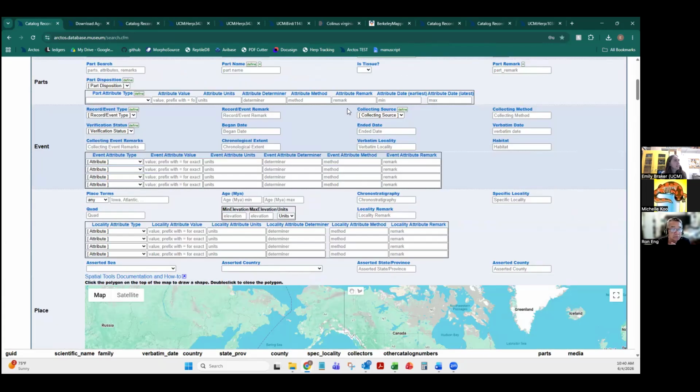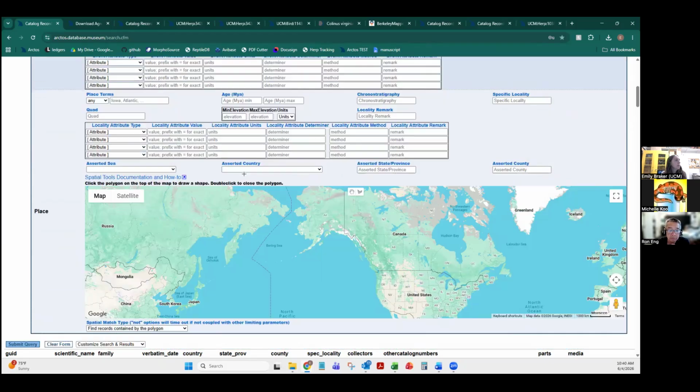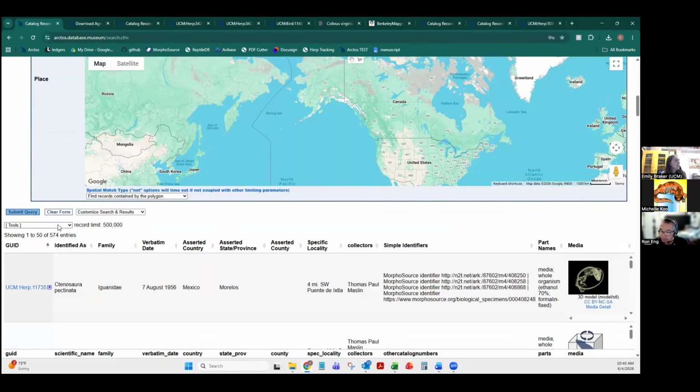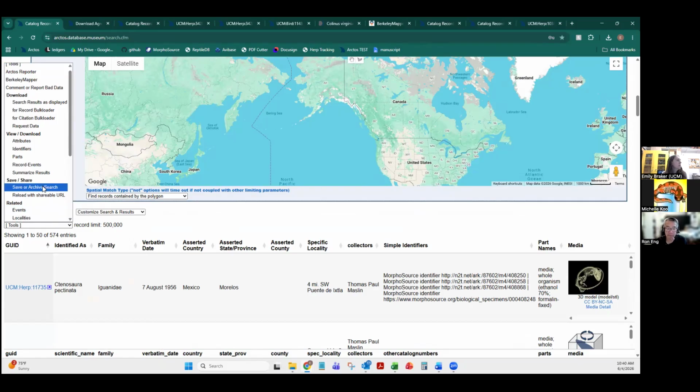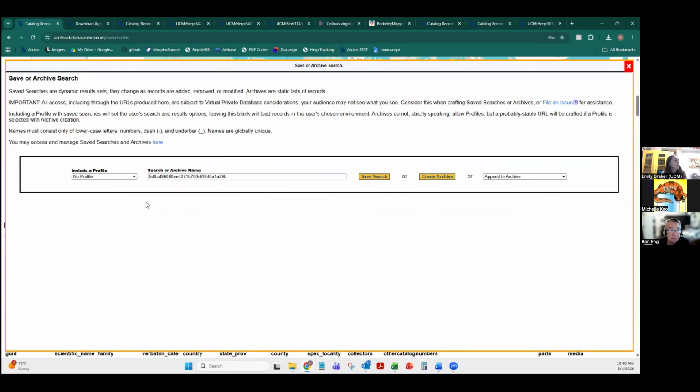And this wasn't that complicated. I only did 2 parameters, but it's bringing up 574 records. And what I can do is I can save this search. And so save or archive search. And here I have a couple of options. So if I want this person to be able to have the profile that I was using, which you might do, I might say, I want them to have access to this profile. And I'm just going to name this her CT scans. You don't have to put underscores, I don't believe.